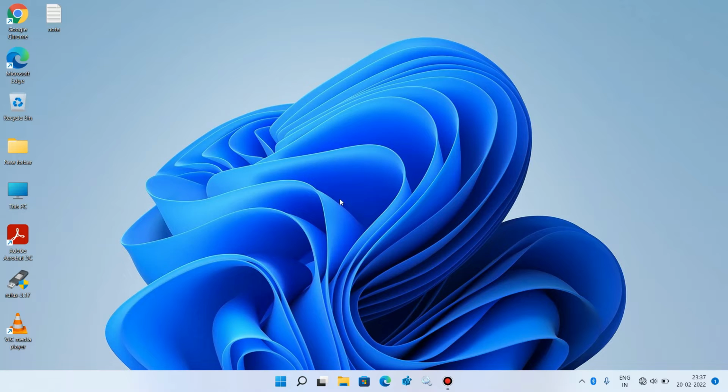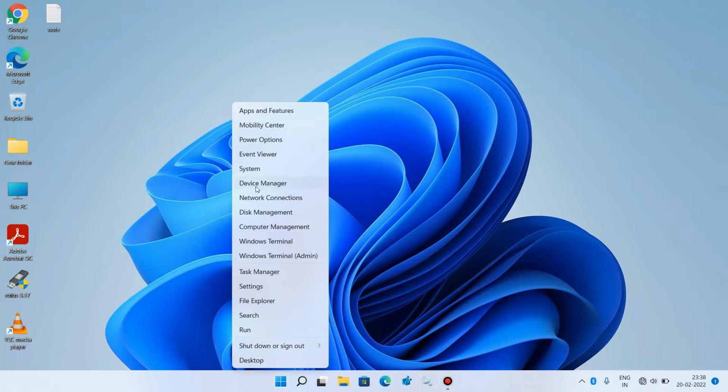Today I am going to show you how to fix Wi-Fi not working on Windows 11. There are two methods to fix this issue. Method number 1 has 3 steps, and step number 1 is just go to the start button, right click over it and click on device manager option.